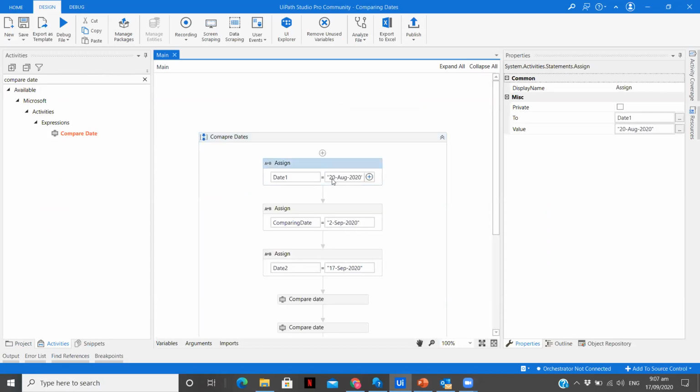So I have one date, 20 August 2020, and it is stored in date1. The variable type of date1 is string, so I'm not converting it to any other data type. Now I have the second date, 17th September. I want to check whether whatever date I'm giving as an input lies within this particular range or not. So date1 is 20 August 2020, date2 is 17th September 2020, and the date I want to compare is 2nd September 2020.